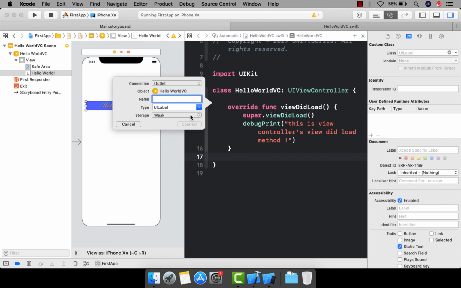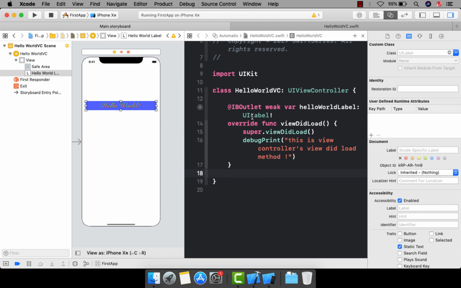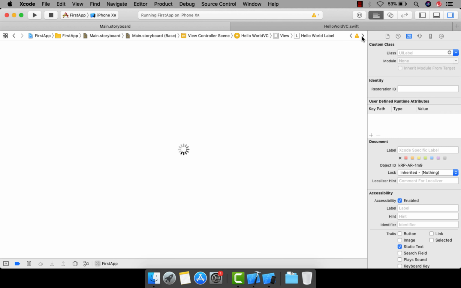Now give it a reference name. Let's say I give the name as label, or you can give a meaningful name, whatever you want. For right now I'm giving helloWorldLabel. Now as you can see guys, the outlet has been created. This is one way. If you want to close this window right now, you can close it from here.